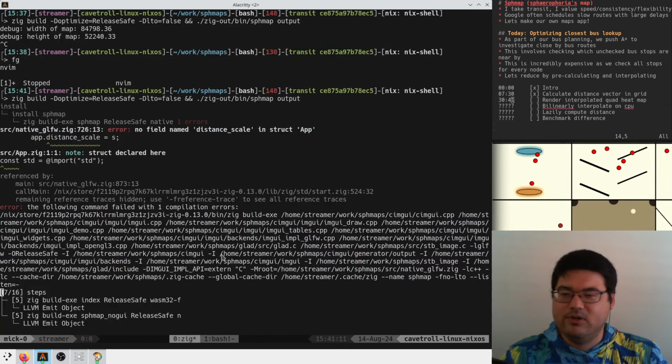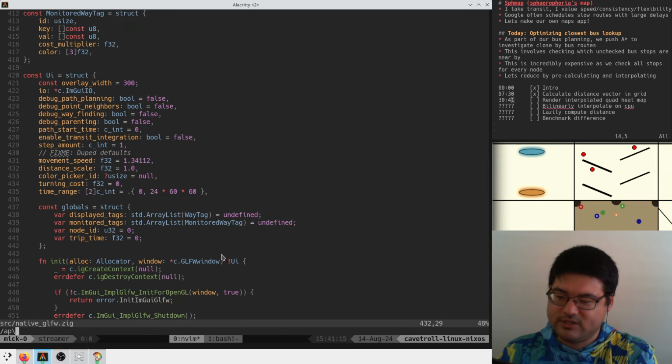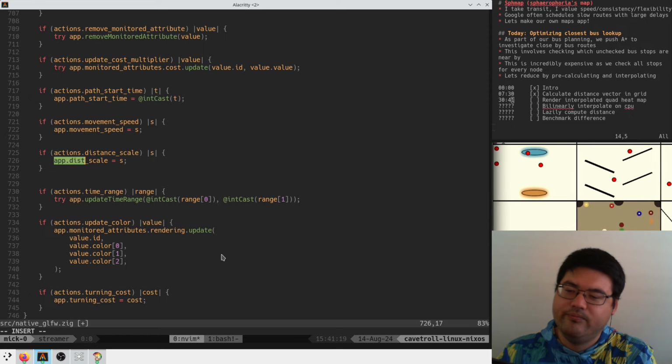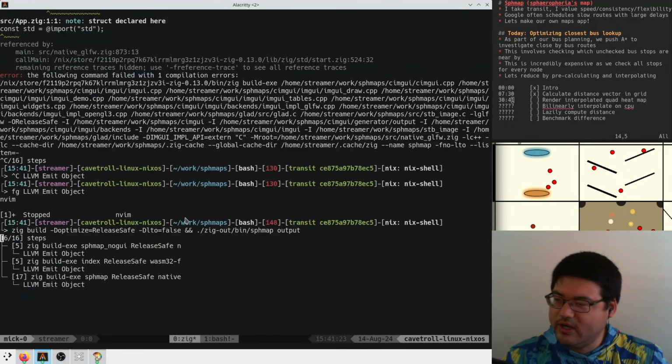So now we should be able to punch it. Fuck! It's because here we called it dist scale, not distance scale. Here, okay. Let's try again. We'll try again.